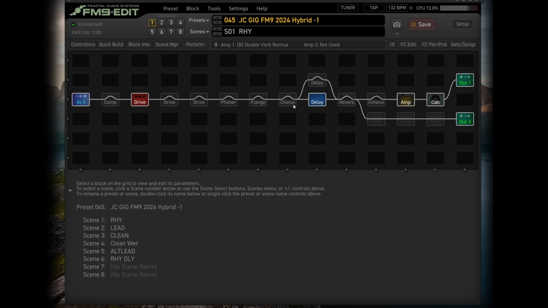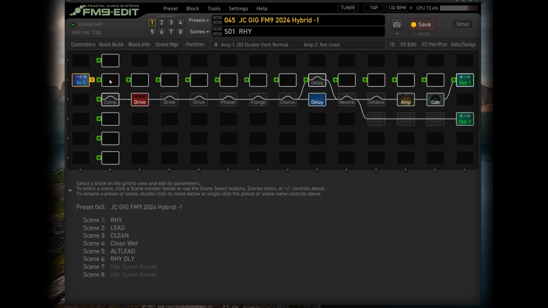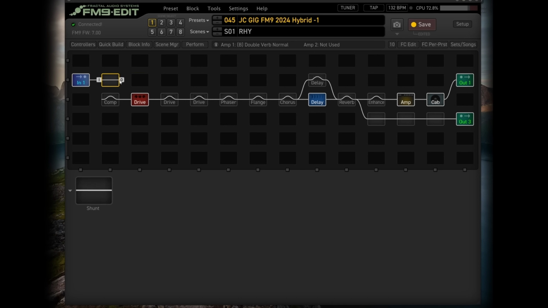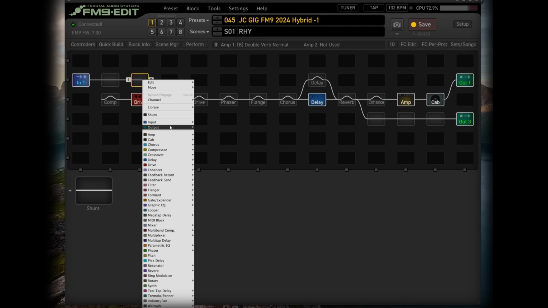Now, first of all, I'm going to need to figure out a way to accommodate an additional block, and I think probably the easiest way might be to do this, right? So if we go here, so I could do like this, then what do I put here? Can you do a send and return?